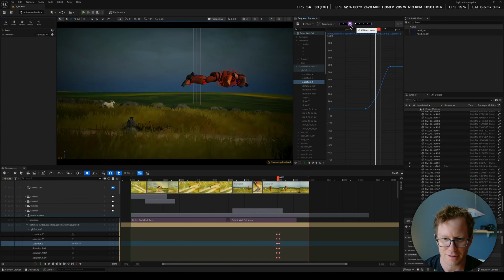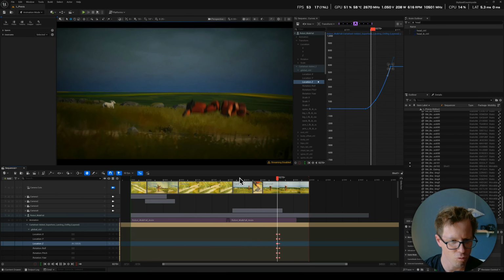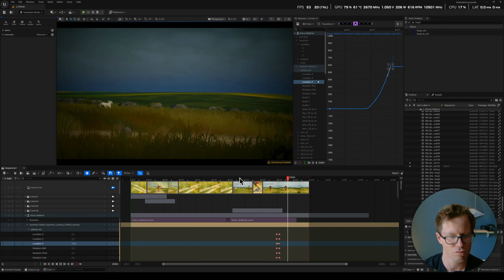taking him off into orbit. So now when he falls, then we'll add the rocket blast to have him do that. Okay, so that's what we'll do next.